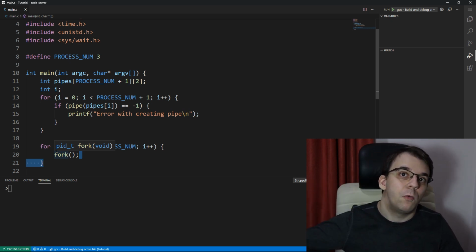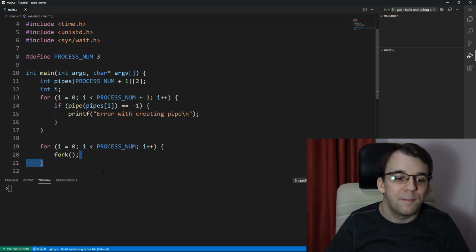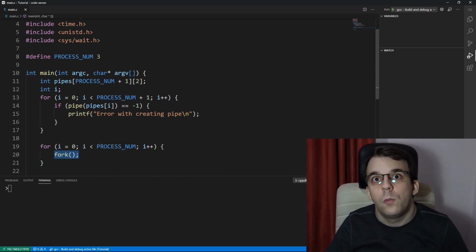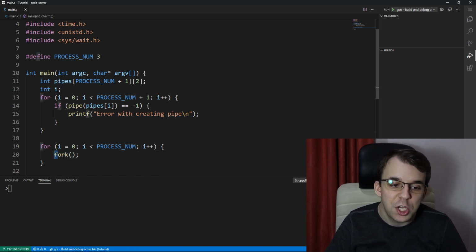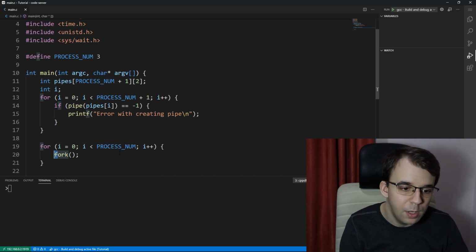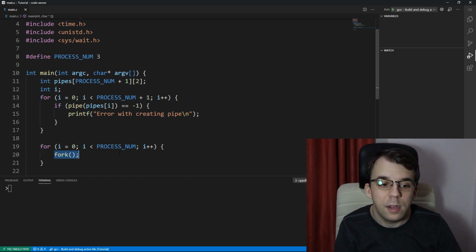and so on and so forth. So you get a lot more processes than what you would expect. So because of that, we cannot really do this. We actually have to check a couple things. And I'm going to also store the process IDs in an array.